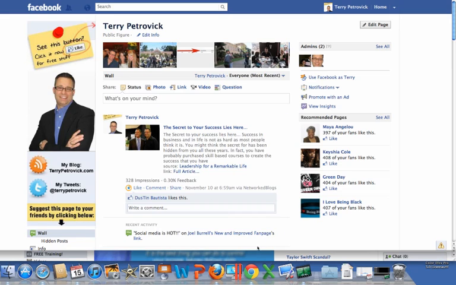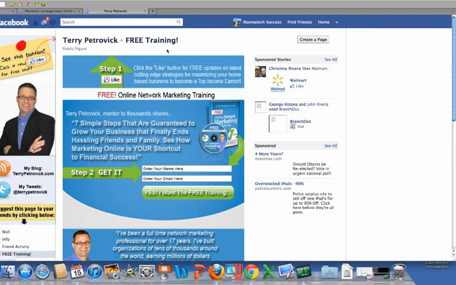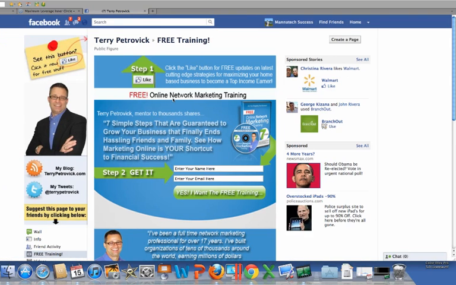Now, if they are not a member or a fan, you want to have something set up like this. This is called a reveal tab. You see how this is blurry here? And then you see how I have an arrow here pointing to like this. I'm not going to give people my free training unless they like my page. So once they like my page, click on that button right there, you're going to see, boom, up comes the page where they can actually access it. But now, see, what I've done is I've already captured them as a fan on my page.